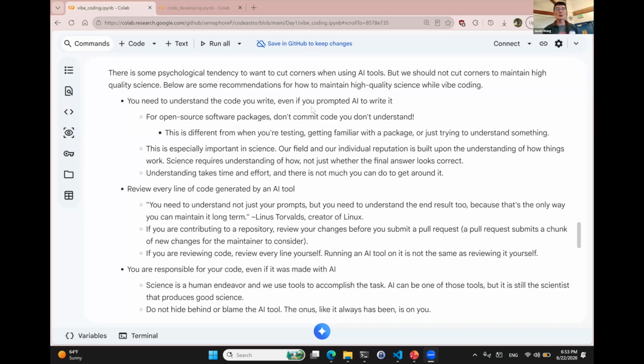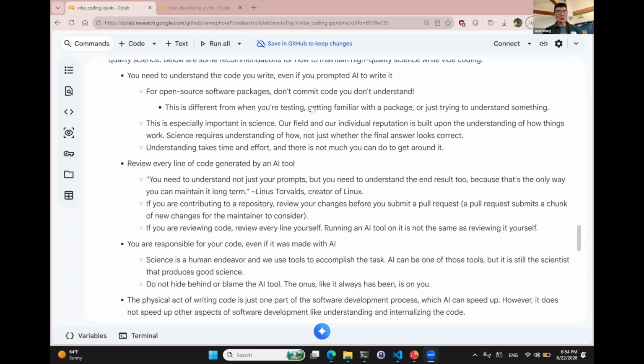And if you are reviewing code as the open source maintainer, you have to review every line yourself. Running an AI tool on it is not the same as reviewing it yourself. I've been experimenting with vibe coding in preparation to teach this lesson, and I've been trying to find ways to use the AI agent to help me review code, but it's actually very bad. What it gives me is no replacement for reading the code myself. So I think that's a very important aspect of vibe coding, and you are responsible for the code, even if it was made by an AI agent.